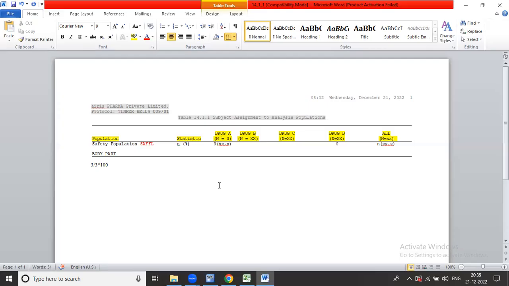Capital N by small n into 100, so automatically we'll get the percentage, right? 3 by 3 into 100. That is what is written here. This is a hint. Correct, right?